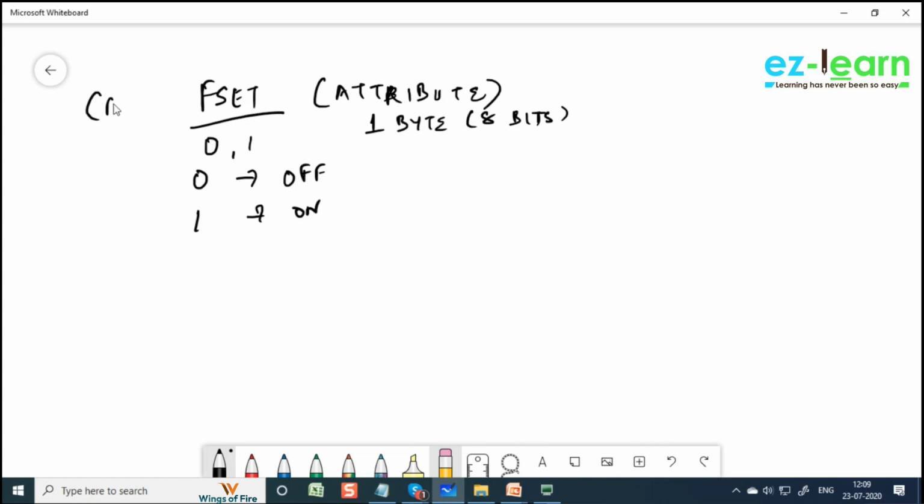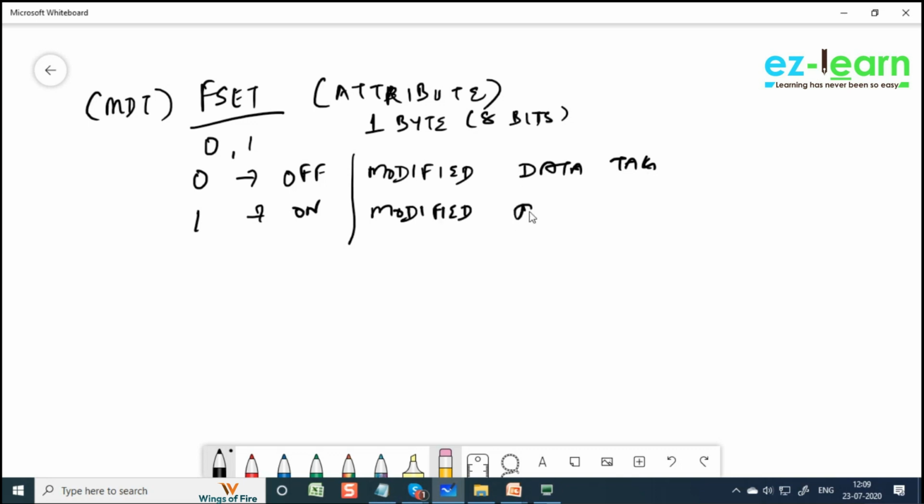So FSET stands for MDT. I'll tell you what MDT is: modified data tag. Again, it's a very important interview question. When FSET is off, the modified data tag is off and it will have 0 value. When FSET is on, the modified data tag is on. So what is the modified data tag?